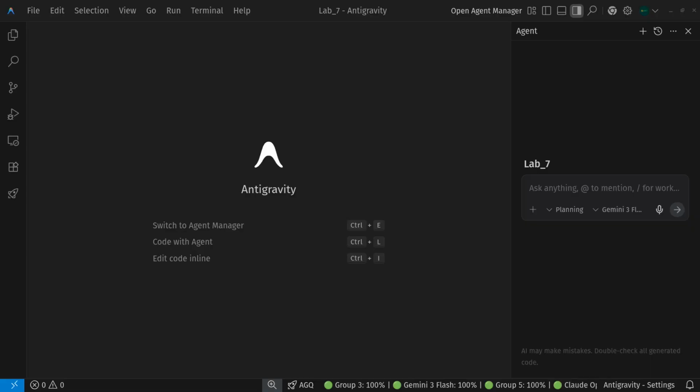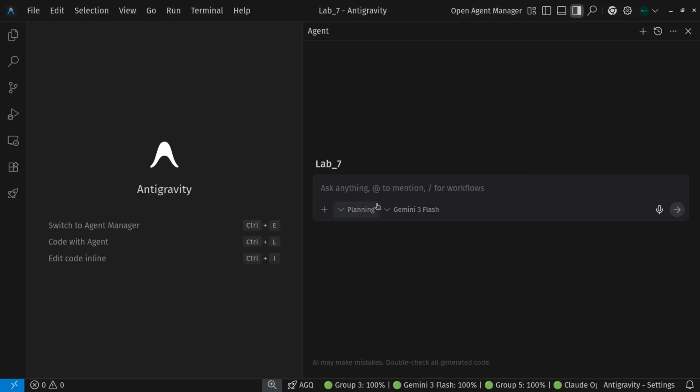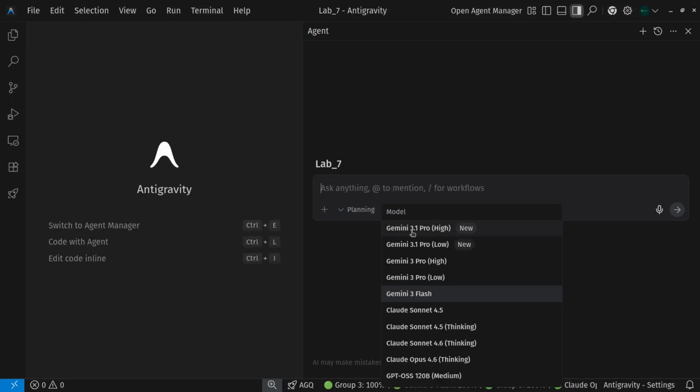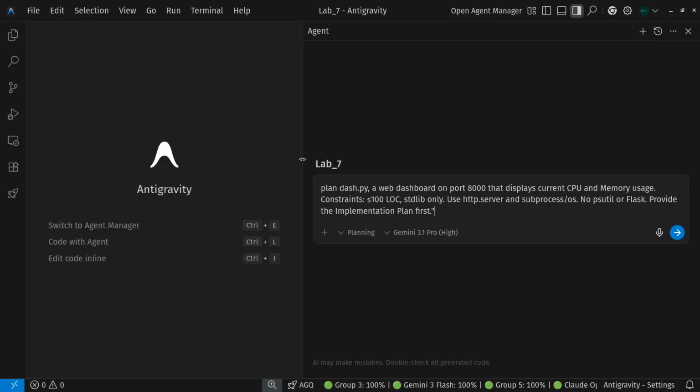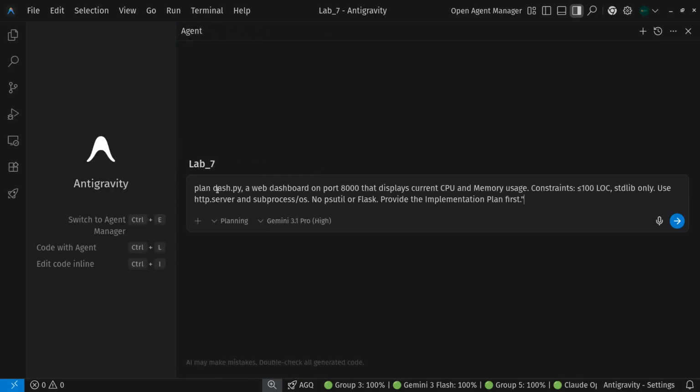Okay, so let's go ahead and add our first prompt. Like I said, we are going to be using Gemini 3.1 Pro High, which is the latest and greatest. Over here is our command: plan a dash.py, a web dashboard on port 8000 that displays the current CPU and memory usage. Constraints: under 100 lines of code, standard libraries only, use http.server and subprocess for the OS, no psutil or Flask. Provide the implementation plan first, right?